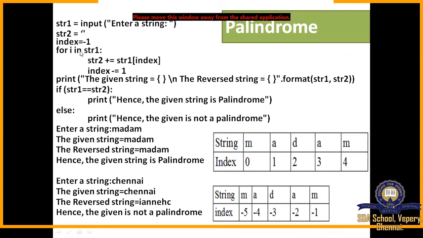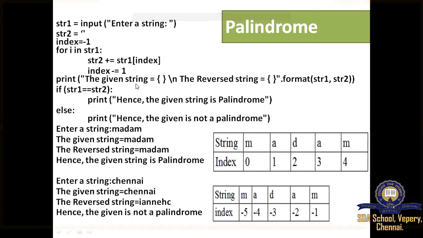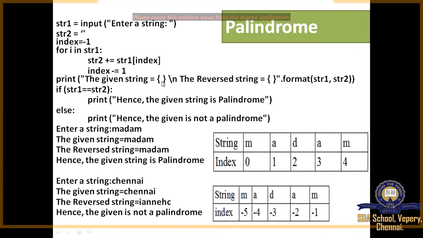Go back to your for loop. There are no more characters to iterate from str1. So the for loop comes to an end. So it comes out of the block. When it comes out of the block, we have a print statement here. Print the given string is equal to, of course, in the previous few examples I told you about the format function, and this. What is the purpose of this curly brace?